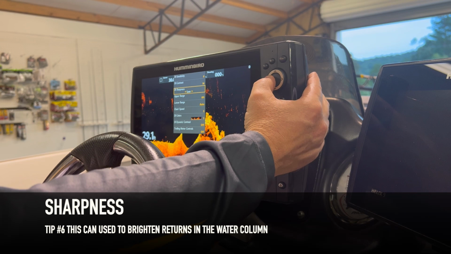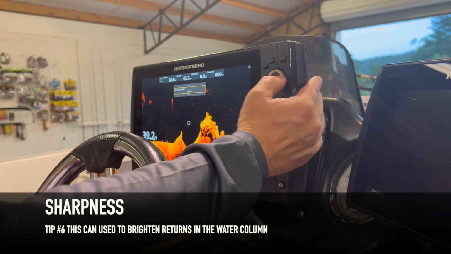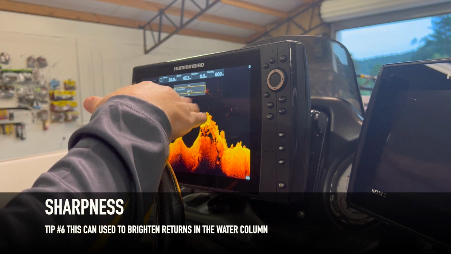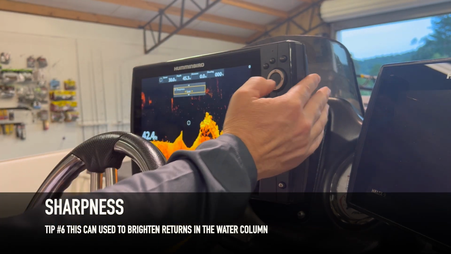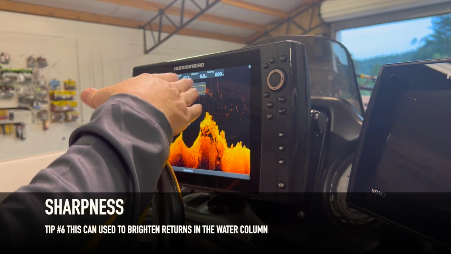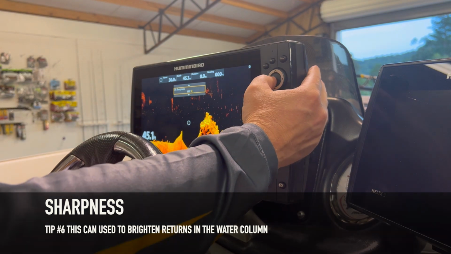Sharpness is on. I'm not a huge fan of sharpness, but watch what it does when I take it off. It kind of takes stuff out of the water column. A lot of times people swear by it. They feel like it really accentuates the water column and shows fish better, and that's totally your preference.